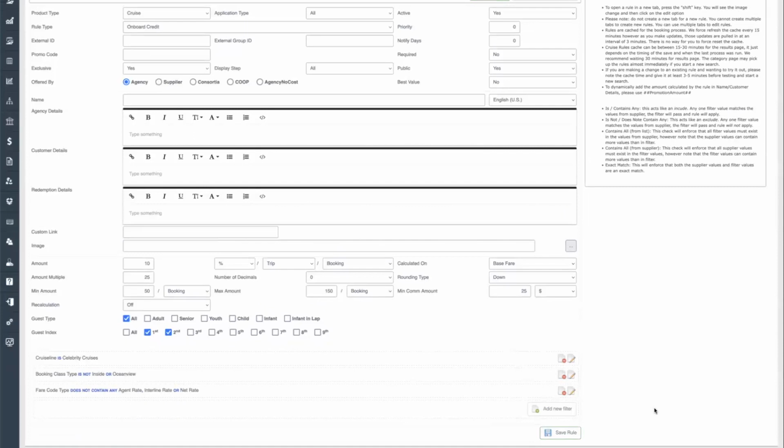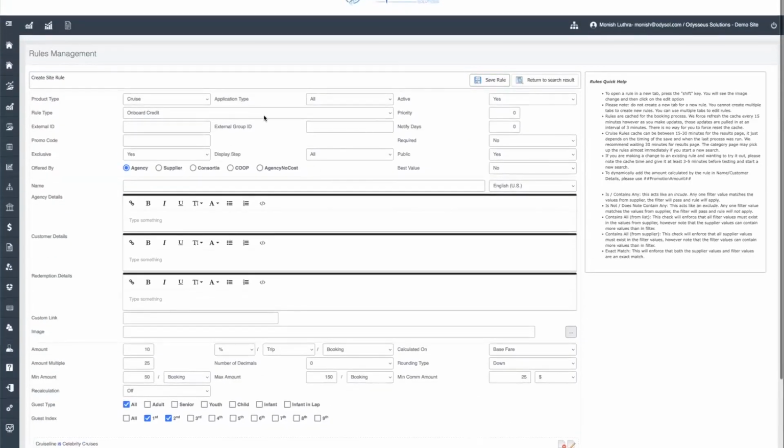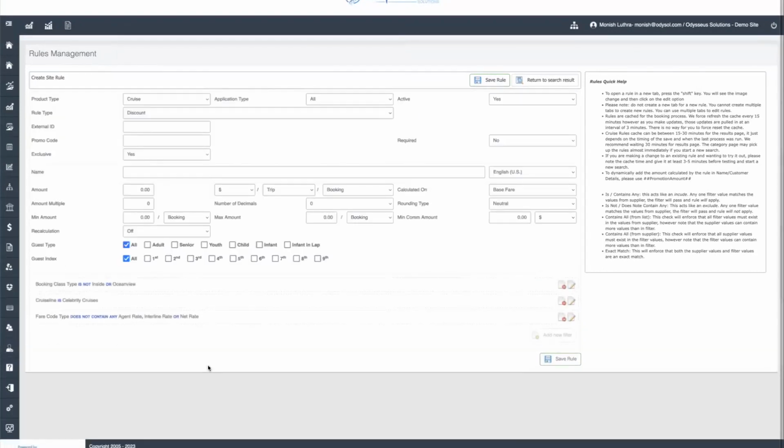So, and so on. Rules is probably one of our most unique selling points, stands out dramatically in the marketplace, allows you very quickly to define value add offers, onboard credits, discounts, markups. Just to show you, same concept, I select discount. A few fields go away because no one's going to see a description or anything for the discount. It's hidden. But here's the amount concept and who it applies to.